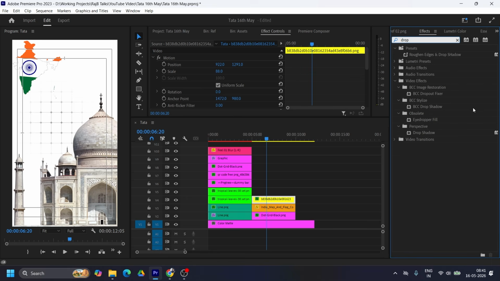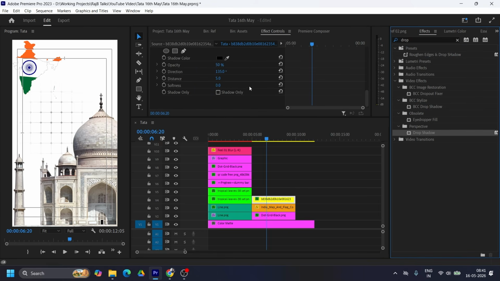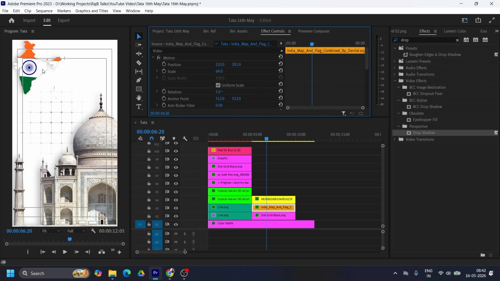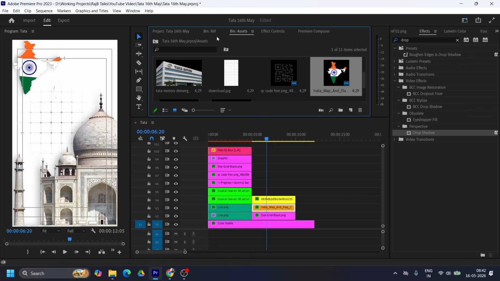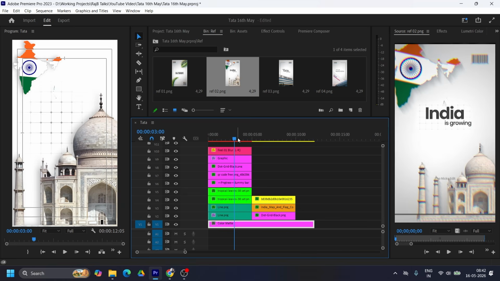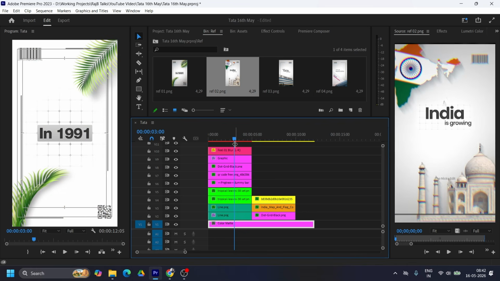Then add the drop shadow, let's change the direction, something here, and the distance, something like this, and the softness will bring something like that. All right, also the same drop shadow I will add to the map. Okay, so here's the map, and let's add the text. So the reference, let's see, India is growing. Okay, so here I added the text.